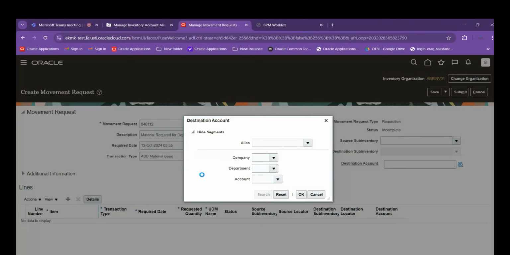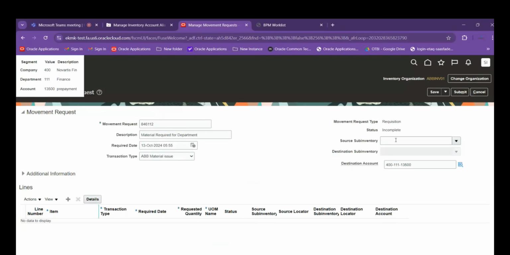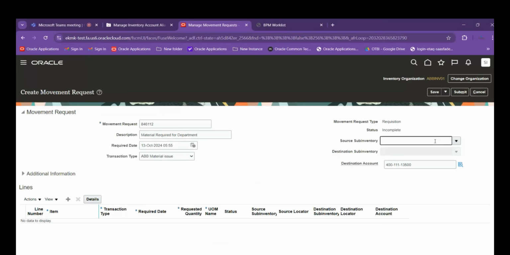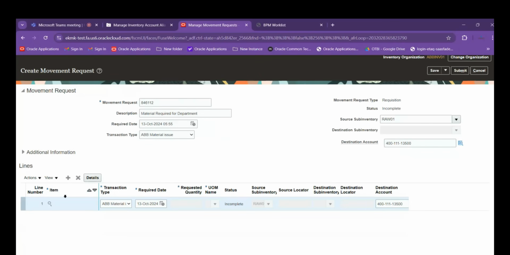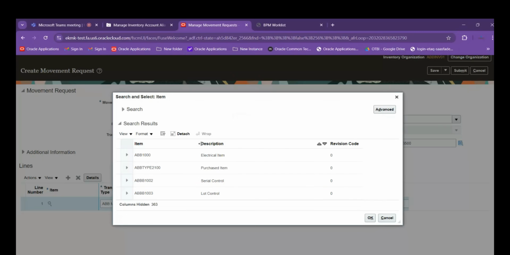So let me click on search. Okay, so we have selected. Now source. Okay, so we'll select our source subinventory. So from a raw material I'm utilizing and I'm charging to this account. Now once you click on plus, you can enter your item detail over here. So we'll select our item detail.